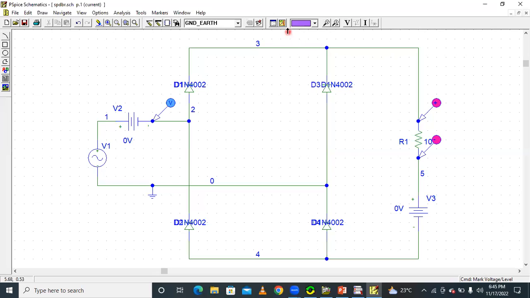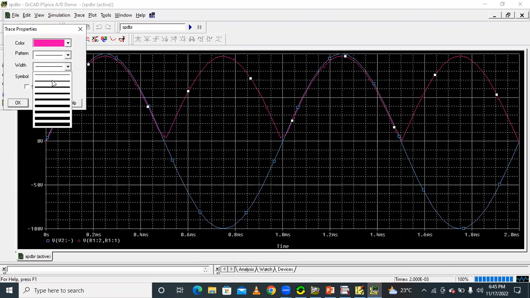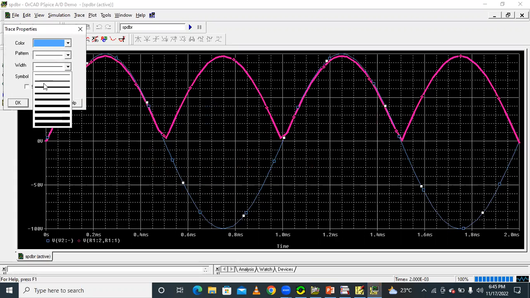Then simulate. We will get the full wave output of the single phase diode full wave rectifier. This is our output voltage waveform. Go to properties and change the width of this waveform. This is the full wave rectifier output voltage waveform, and this is our input voltage waveform.